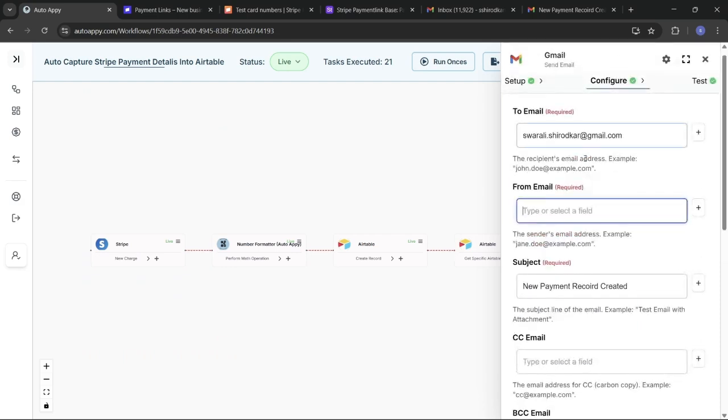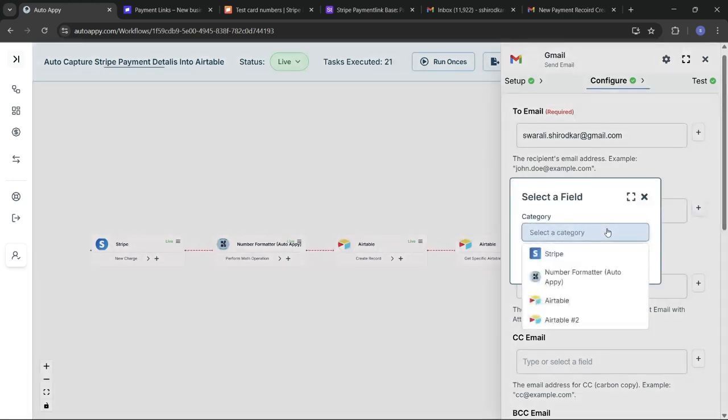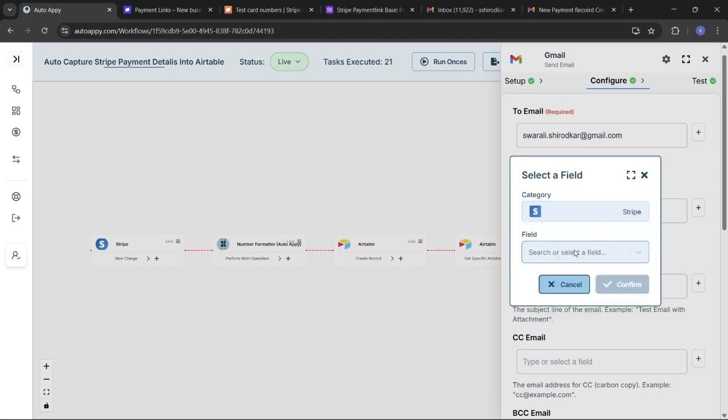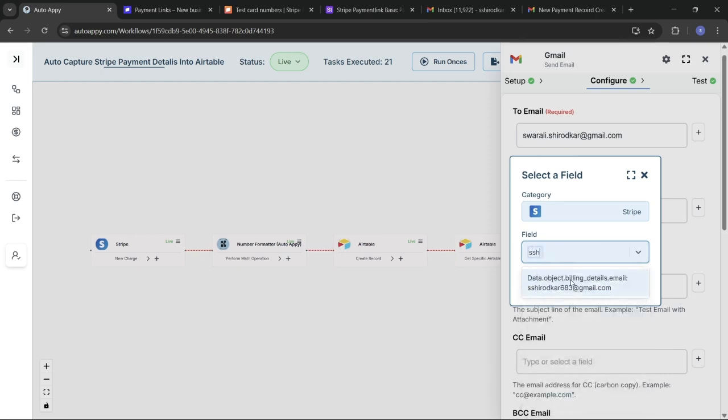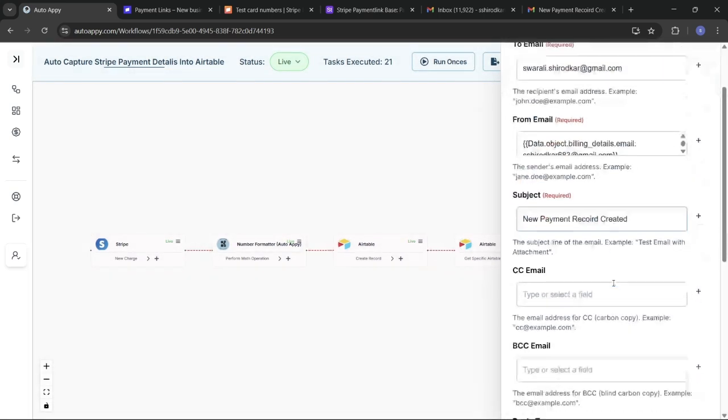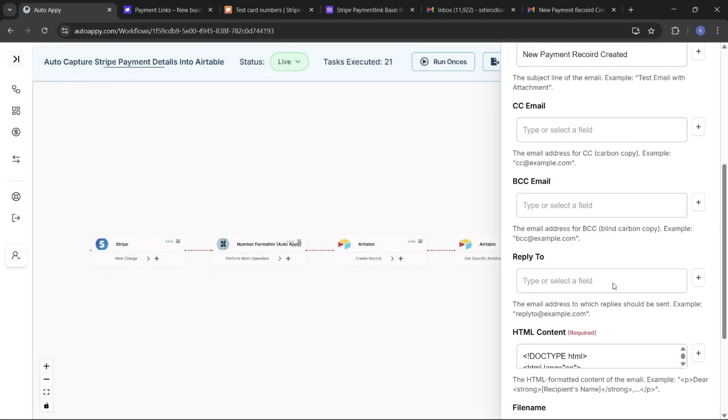Now I don't wish to hardcode this value, so I'll go to the data mapper here. In this, you can get the address from Stripe or from Airtable, anyone you can choose. I'm taking Stripe. Here, just search for the mail address and map it. Okay, and now we do not need to fill anything else here.